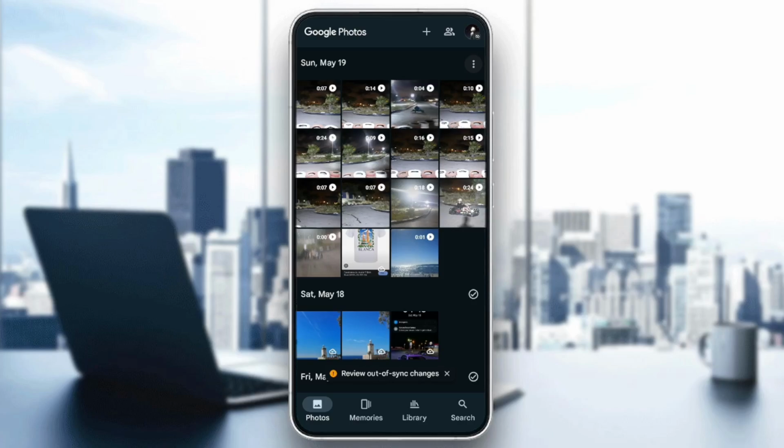As you can see guys, I'm right now in Google Photos and this is how the homepage looks like. So right here in the bottom, you're gonna find all of the sections. There is the Photos section, Memories, Library, and Search.